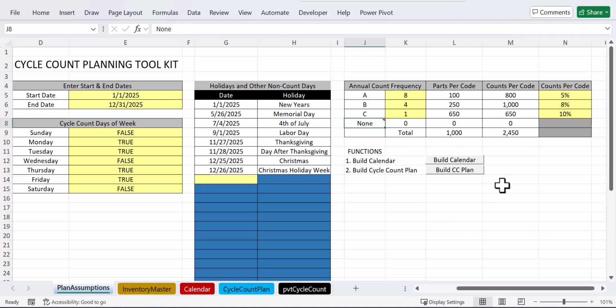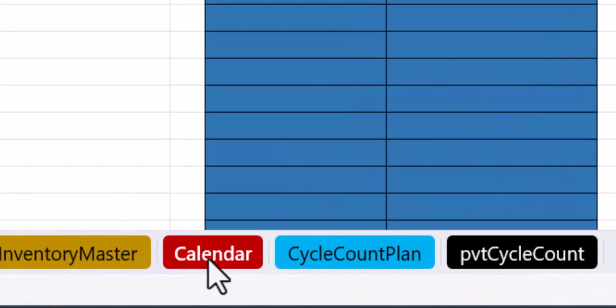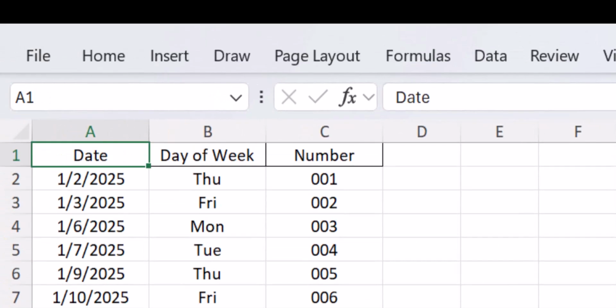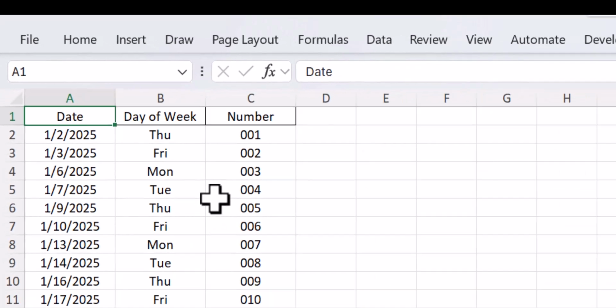So once you have this set up and you're comfortable with the quantity of parts that you're going to be counting during the year, next we need to build out our calendar. Now over here, just kind of moving over to the calendar, this app is going to build out this calendar for you based on the constraints that we're going to build out right now.